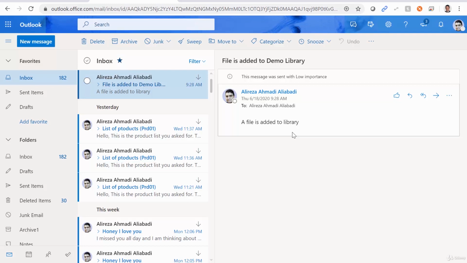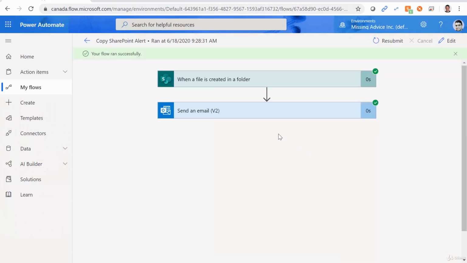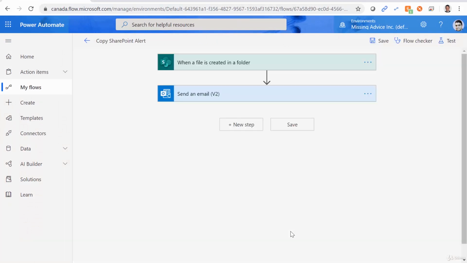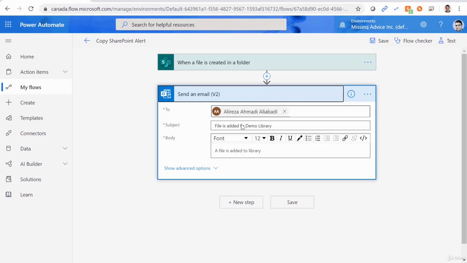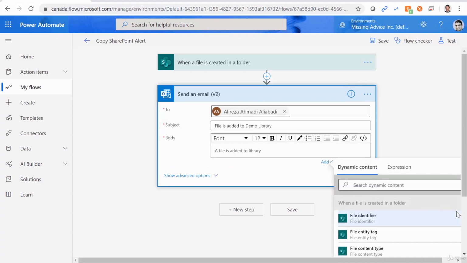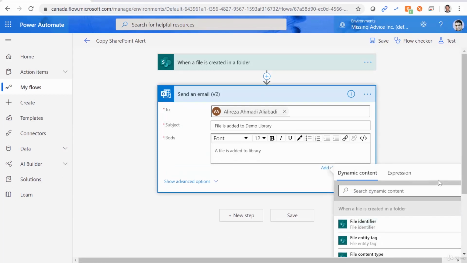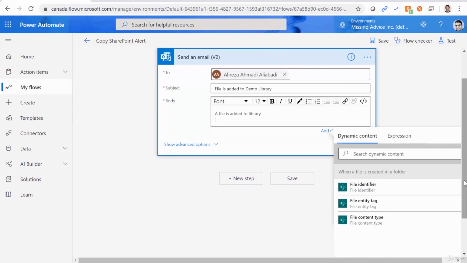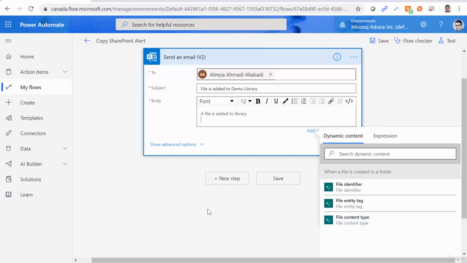Now let's get back to Power Automate and see what we get out of it. So let me get back here and I click on edit. If you remember, I wanted to add the file name here. So if I put my mouse cursor here, I should be able to find a little bit more information about this file, which Power Automate doesn't show me anything here. This is the tricky part.